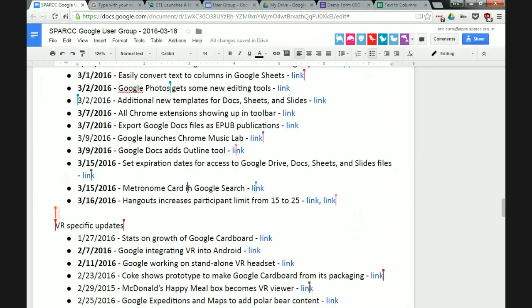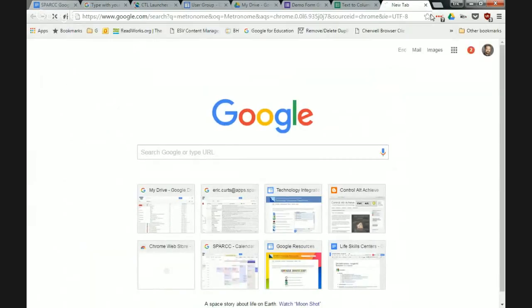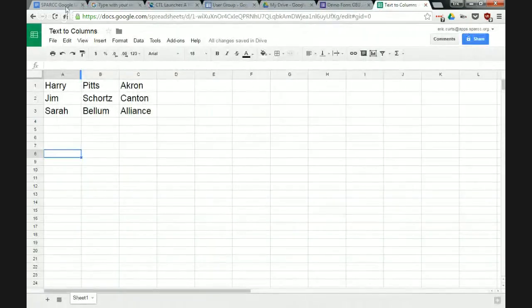Okay. Real quick one, just kind of fun. Google has added a Metronome card in Google search. What I mean by that is if you run a search for the word metronome, it will actually pop up a metronome that you can use. So search for metronome, hit play, and adjust the beats per minute, and you have a functioning metronome right in your search. Not unusual. Google does a lot of those sort of things.